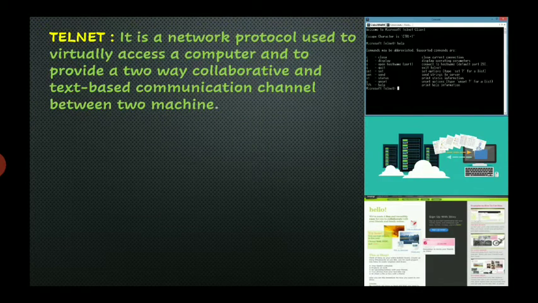Telnet. Now it is a network protocol used to virtually access a computer and to provide a two-way collaborative and text-based communication channel between two machines. Network protocol means network rules and regulations. Virtually means not real but seems to be real. So it is used to virtually access your computer and provide two-way collaborative and text-based communication. So the communication can be done on text-based. You can send text messages. So, a text-based communication channel between two machines. Two machines means two computers.